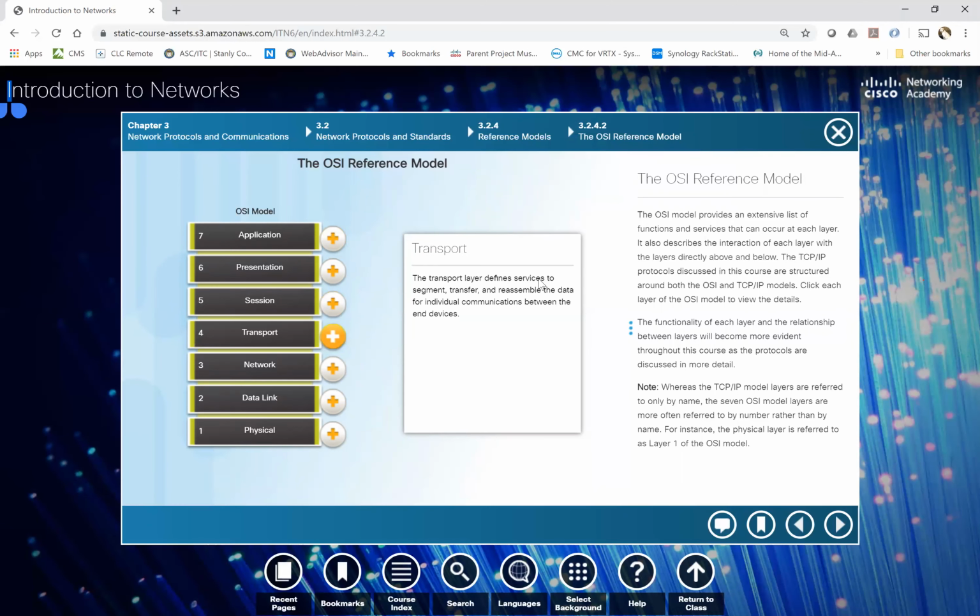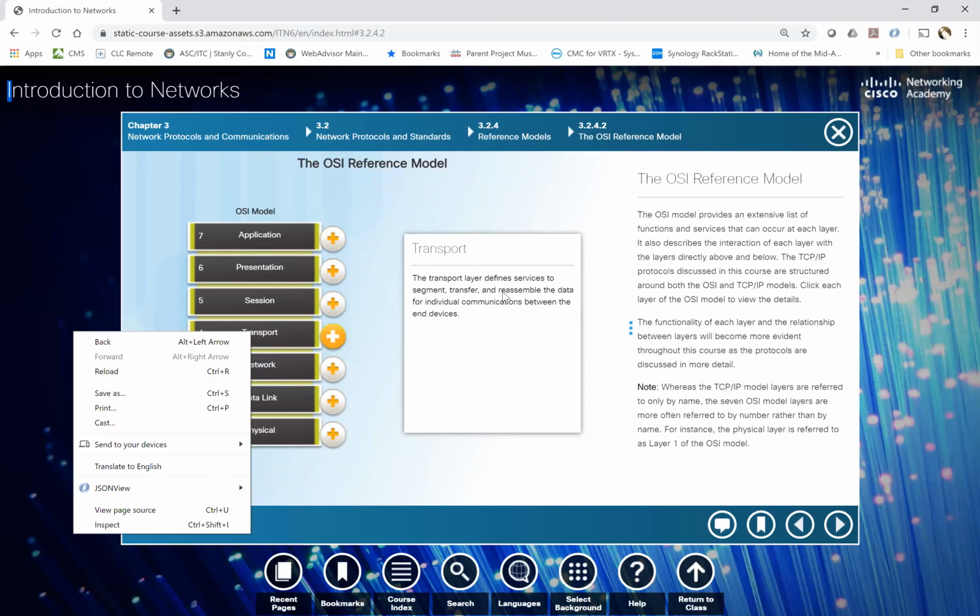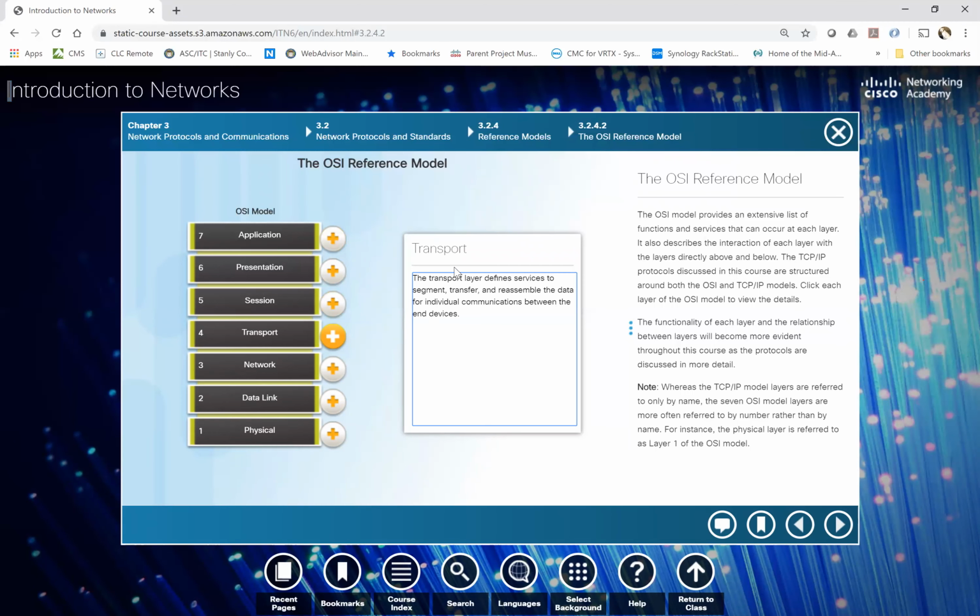Transport layer defines services to segment, transfer, and reassemble the data for individual communication between end devices. We'll learn a great deal about segmentation, windowing, retransmissions, sequence numbers. All of that is part of what the transport layer does with TCP especially. Now with UDP, it still segments, but it doesn't do all the retransmission items.